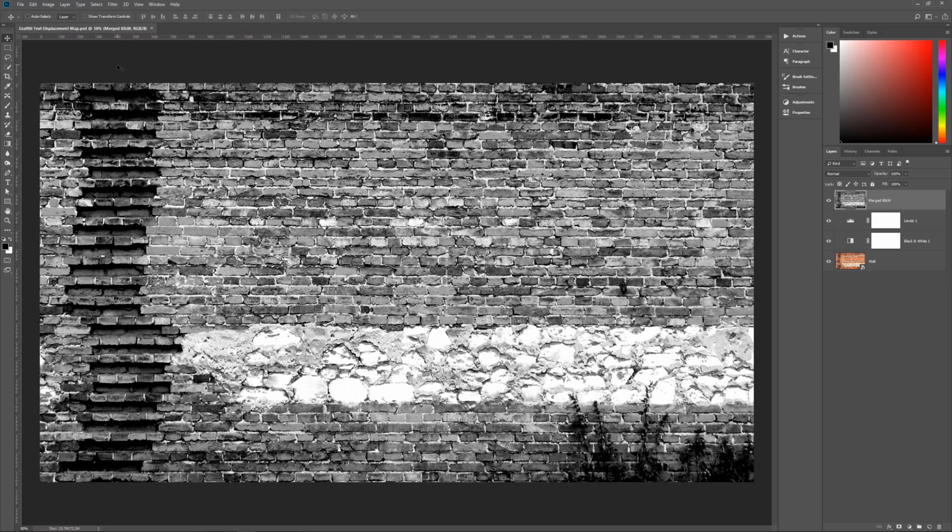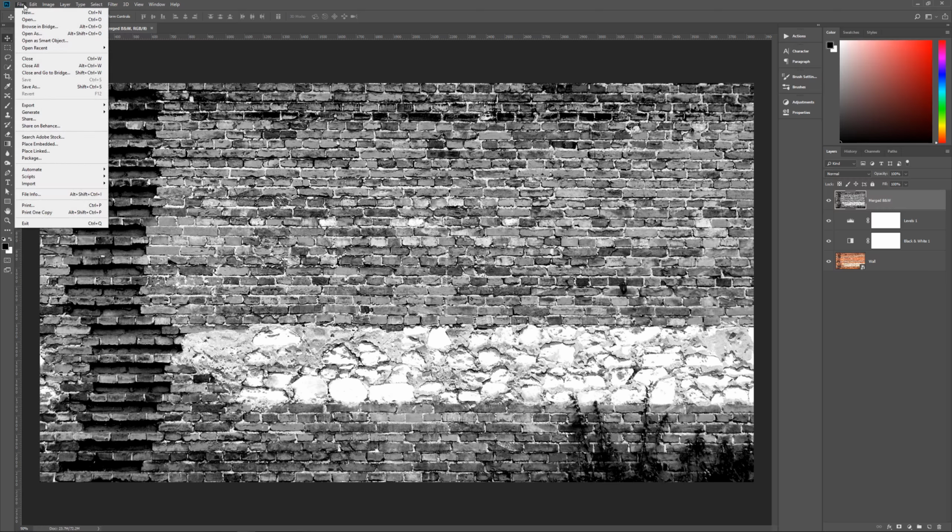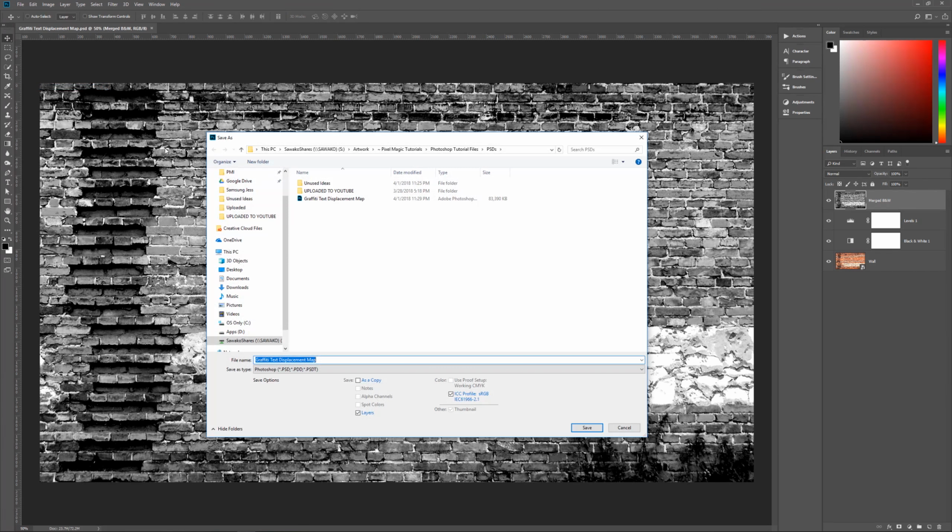We want to work on the file that we're actually going to put our text on. We need this displacement map to stay as it is, as a black and white, highly contrasty image, in order for the graffiti to look like it's on the wall. So what we're going to do now is immediately do another save as, and get rid of displacement map at the end of this. Okay, and we now have it as just graffiti text itself.